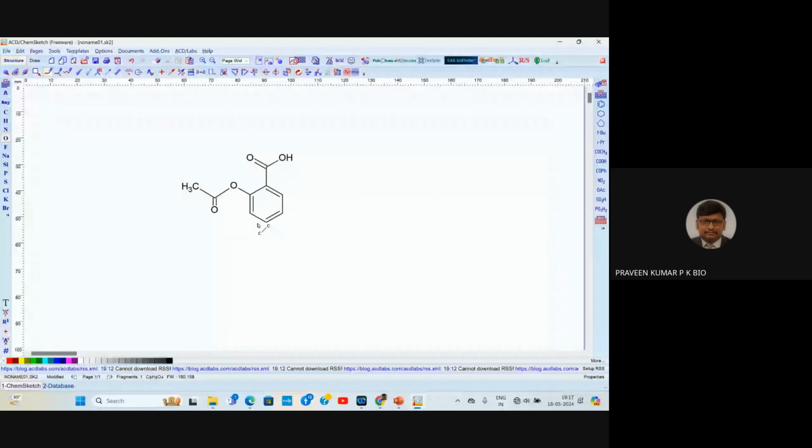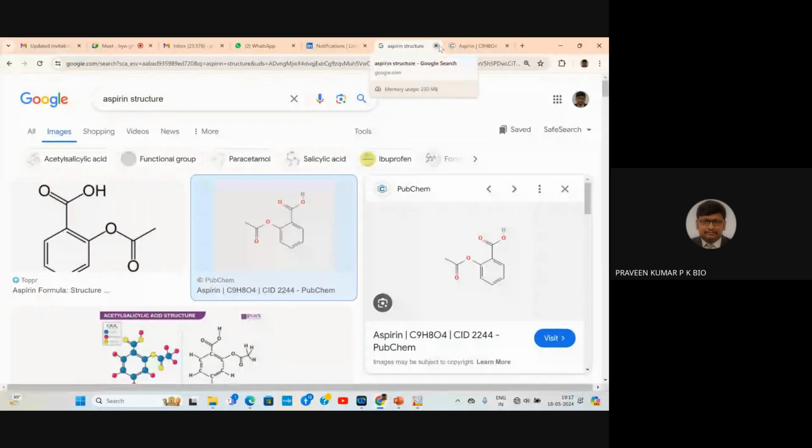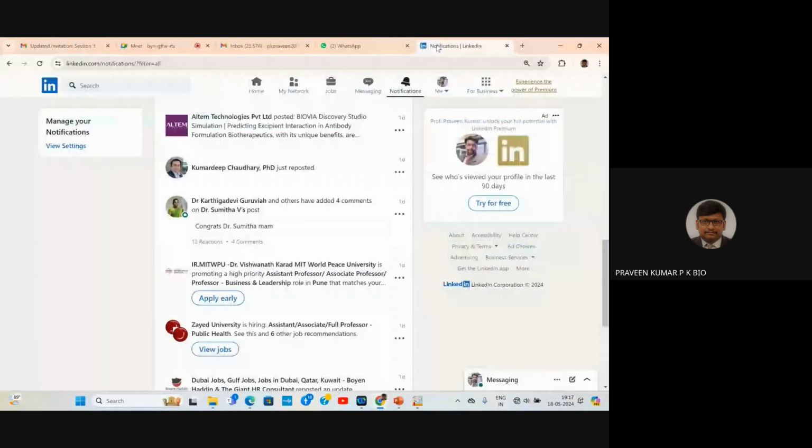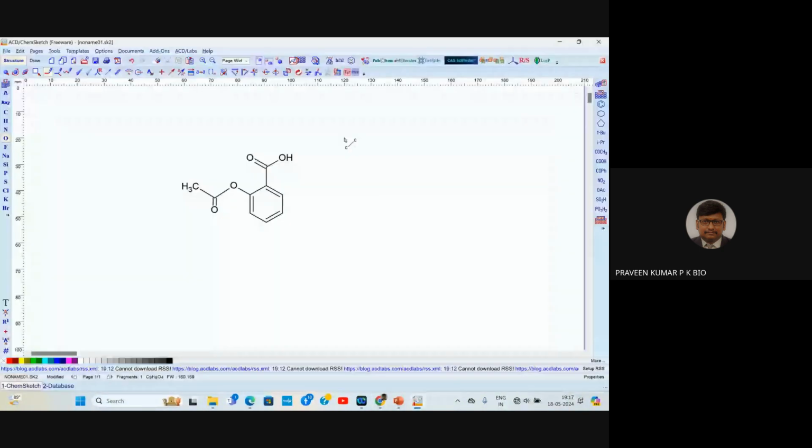But if you have a structure, an inactive one, and this inactive compound can be used for treatment of any specific disease in your research, better draw the compound and then check whether this compound is available in PubChem or not. Initially, I'm going to close this PubChem window. I'm not having any window at present. Now I'm going to click here in PubChem.